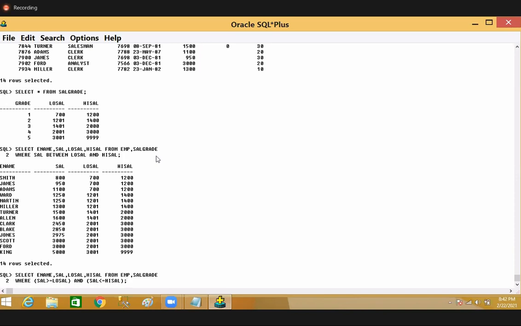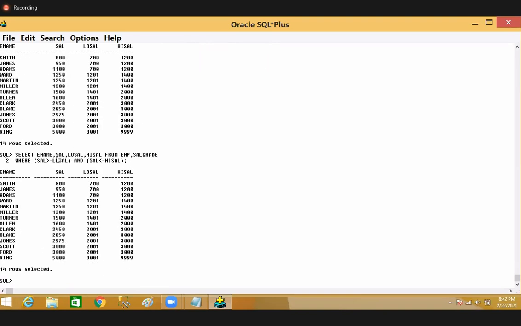Yes, we can. Let's execute this one. Here also the same output came. Let's see: Smith's salary is 800. The first condition is salary greater than or equal to low salary. 800 compared with the low salary is of course greater than or equal to 700. So 800 is bigger than 700. This condition is true.